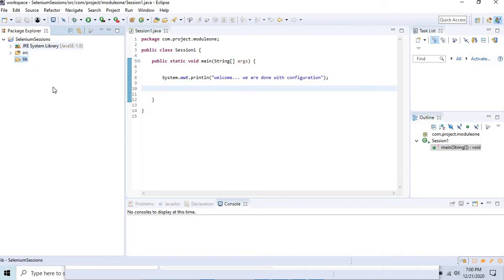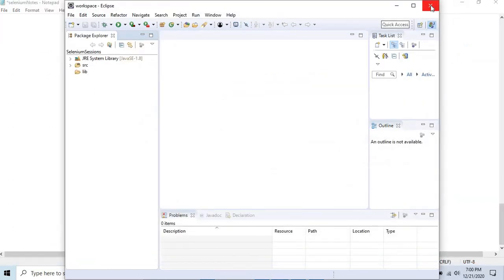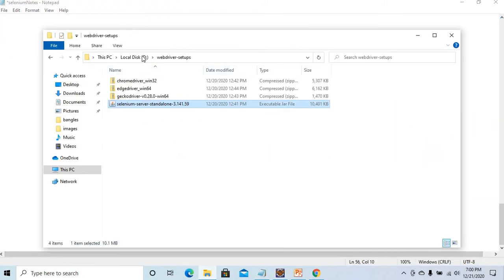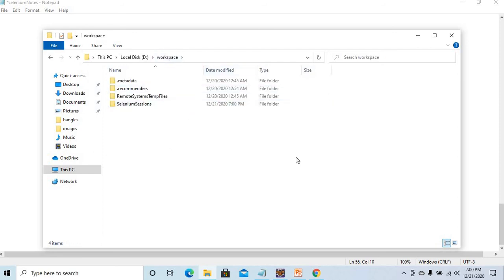Try to avoid copy pasting onto Eclipse. Always go to the backend folder. In the first session itself I said we are going to create one workspace, right? The workspace is nothing but a place where we are going to save all our stuff. So I'm choosing the C workspace folder, and this is the place where I'm going to save all my files. And this is Selenium sessions, nothing but our project.